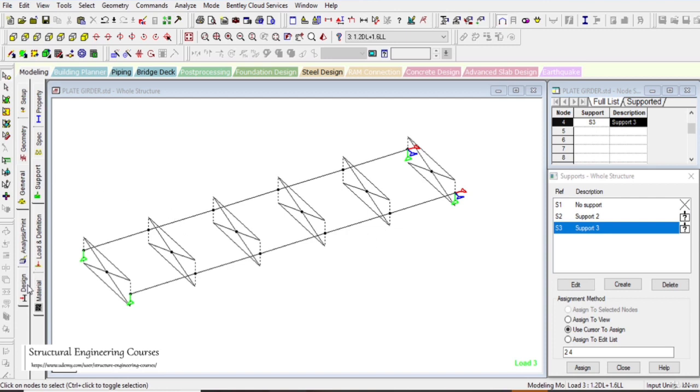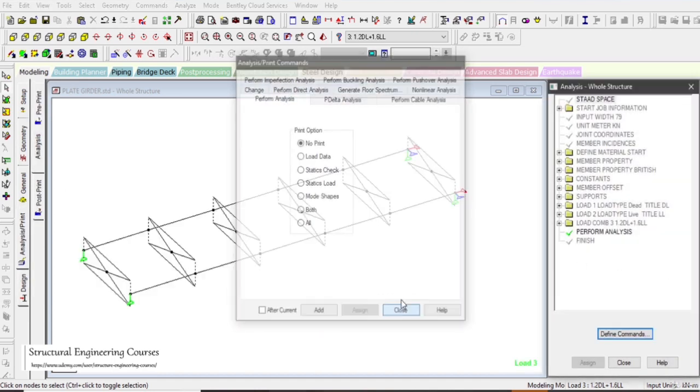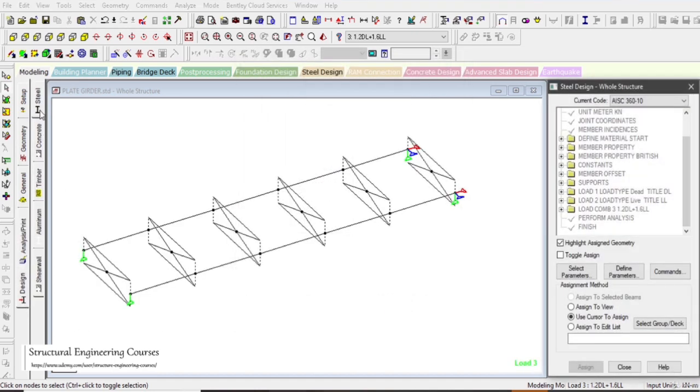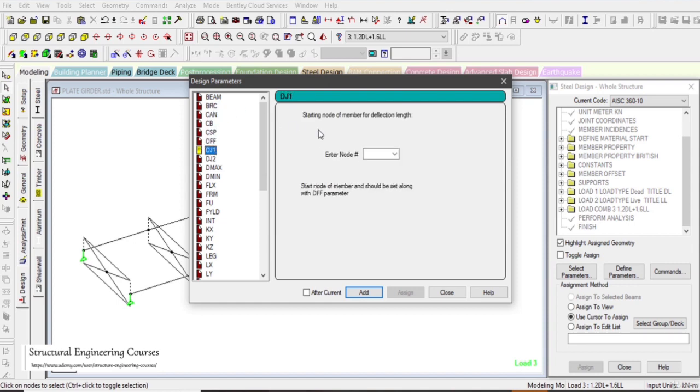And after that, what we can do is go to design. Analysis command has already been given here. After that we can go to design and select steel. We can select AISC 360-10. We can left click on define parameters. So here we can select the properties or specifications also.